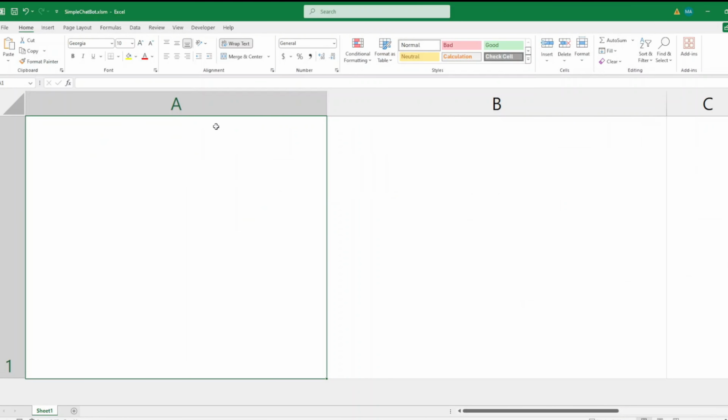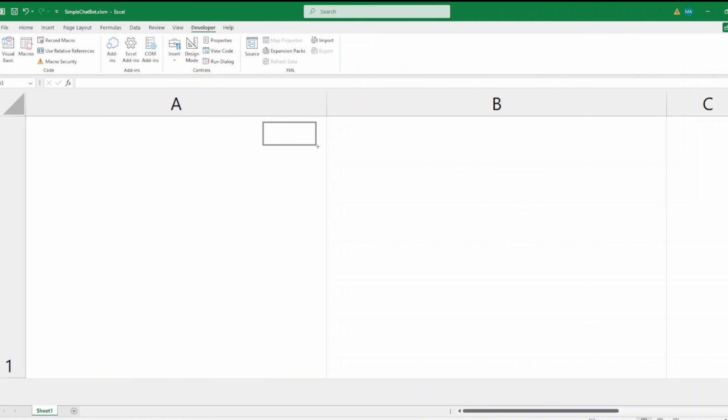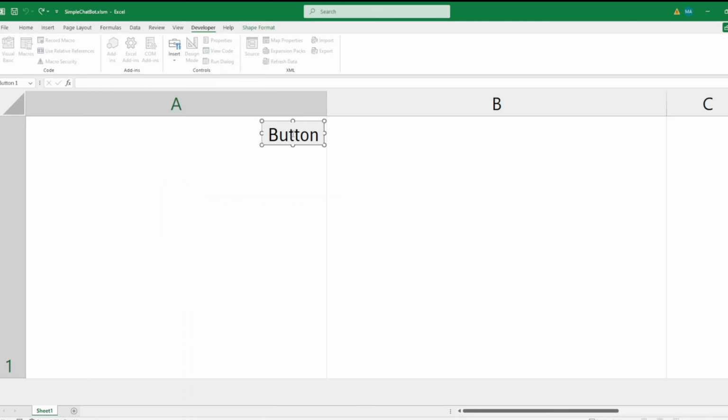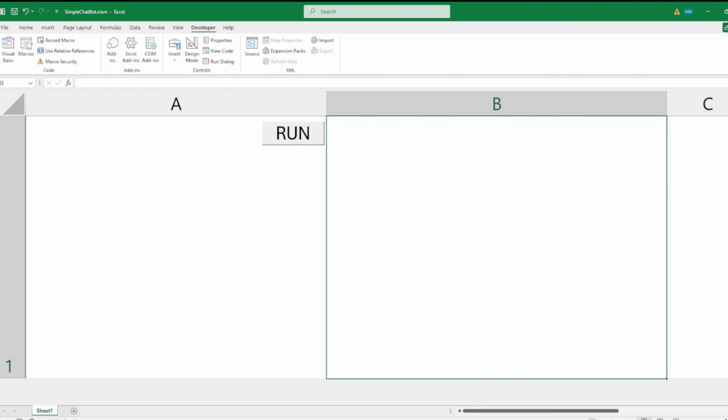Next thing I'm going to do for this one is to insert a button. So I'm going to the Developer tab, Insert, and choose a button. I can draw the button over here. I'm going to assign it from this worksheet, simple chatbot. I can rename this Run. Once I have that, I'm also going to edit my code here to add the API key. Once you have your API key, you can do yours from your end. Just put in the API key in that slot there and you are good to go.